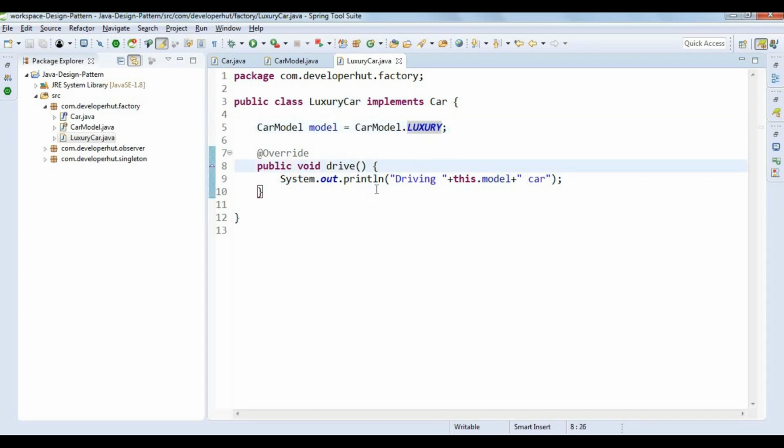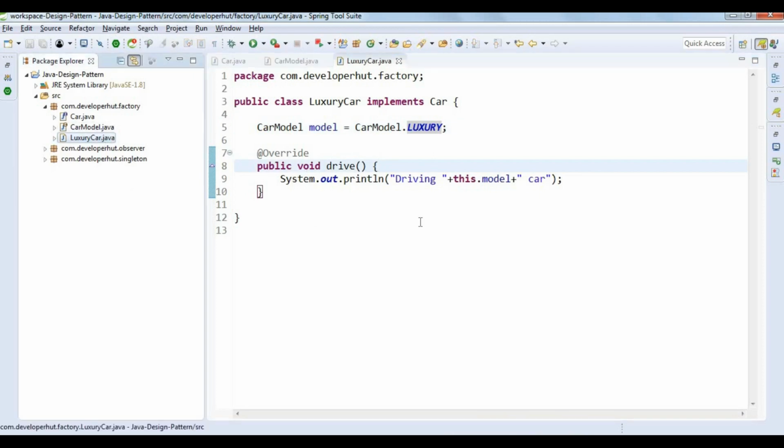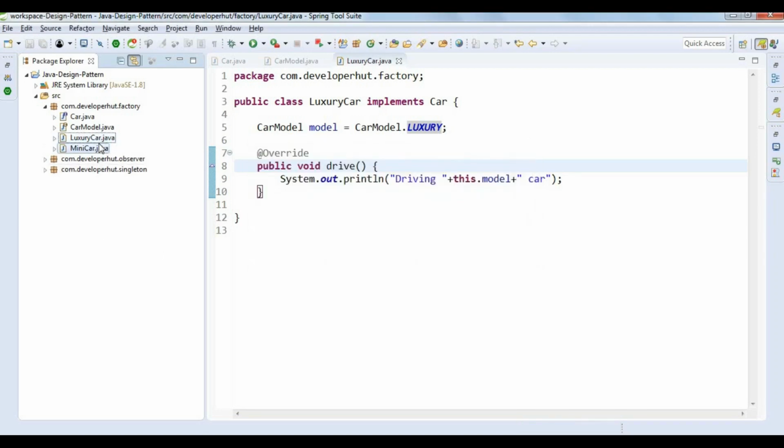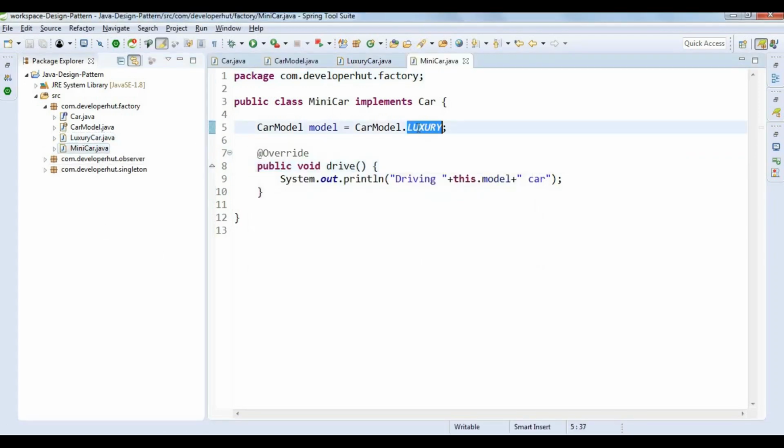Now let's create another product class. So what I will do, I will simply copy this class and just update the name. So I will say mini car. And here I will just update the model, which is mini. So our product classes are ready.